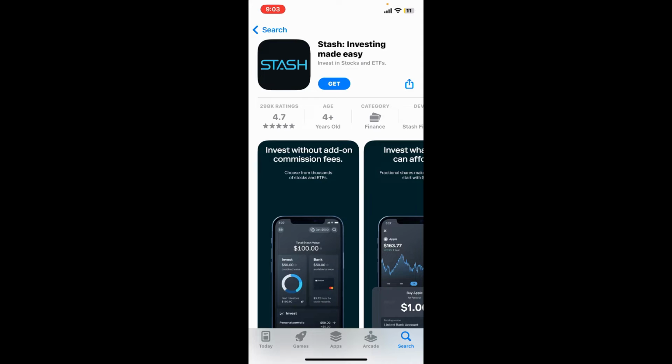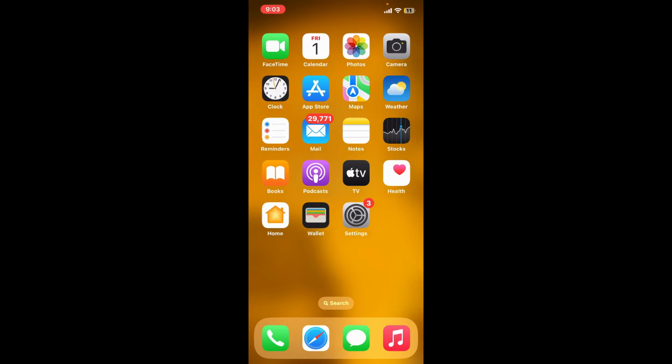So in order to download the application on your iPhone, tap on the Get button and wait for the application to download and install. And you will be able to launch and open the app anytime you want. So that's how easy it is to download the Stash investment application on your iPhone.